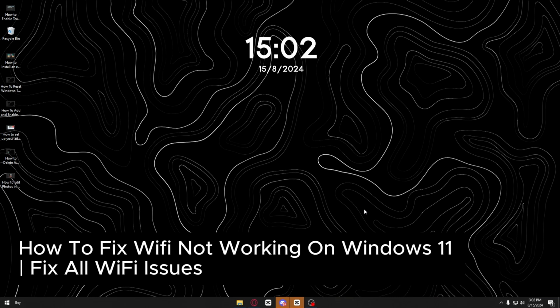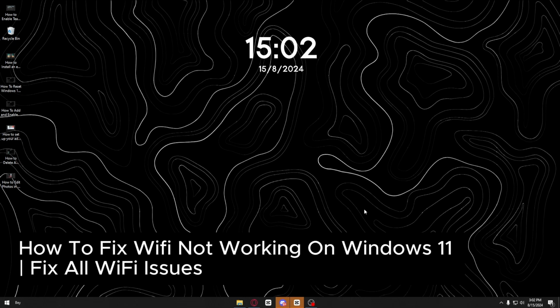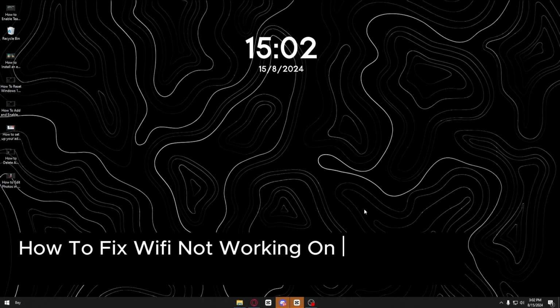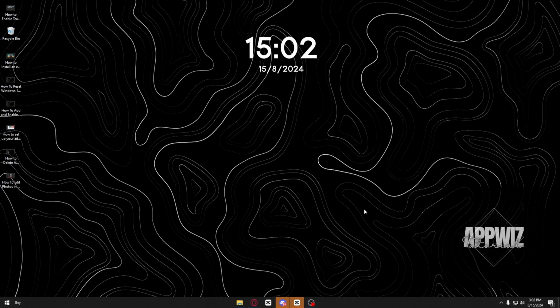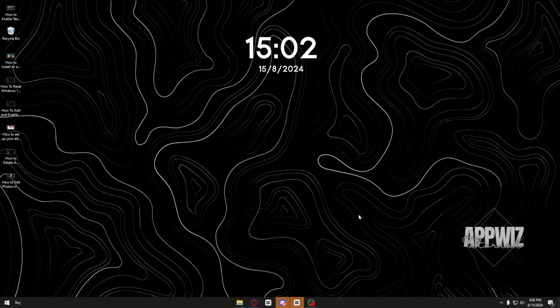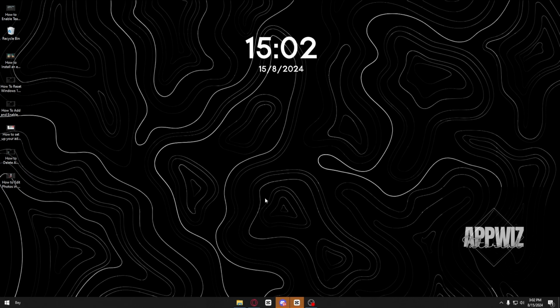How to fix Wi-Fi on Windows 11 not working. This is a step-by-step guide, so you should be able to follow easily. Now, one of the easiest ways to fix this problem is by heading over to airplane mode, and from there, we want to make sure that airplane mode is turned off.